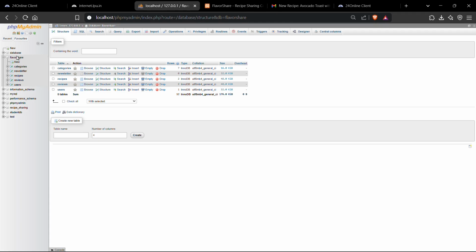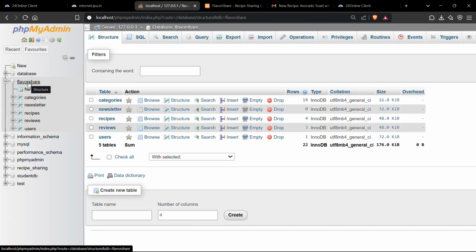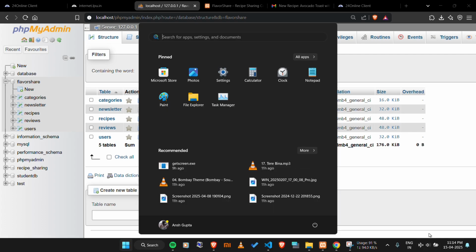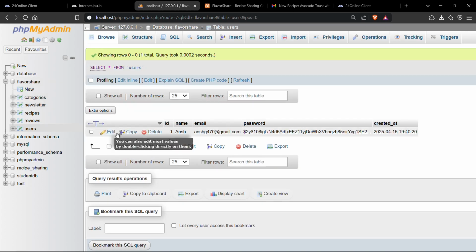And this is my database. Let's analyze it one by one. So this is my database, FlavorShare, and these are the tables: category, newsletter, recipe, review, and user. In the user section, I registered only one user, named Ans, and there are email and password, and this is the time.